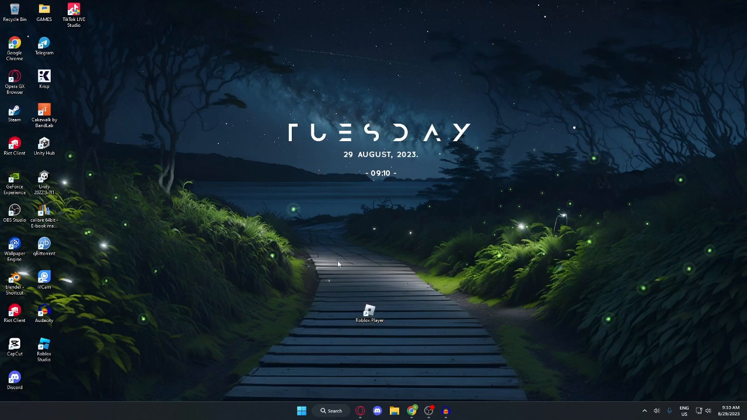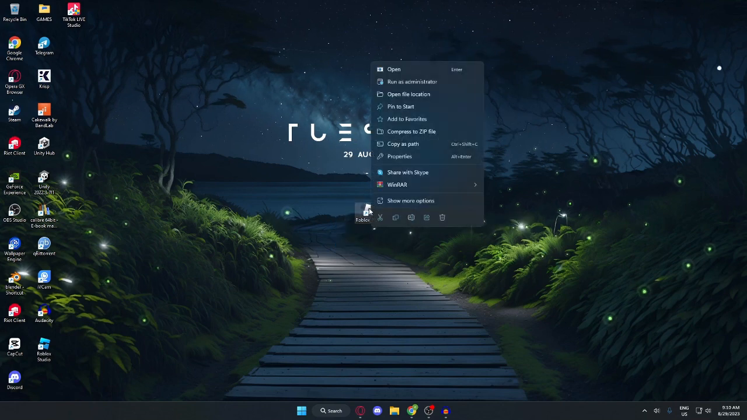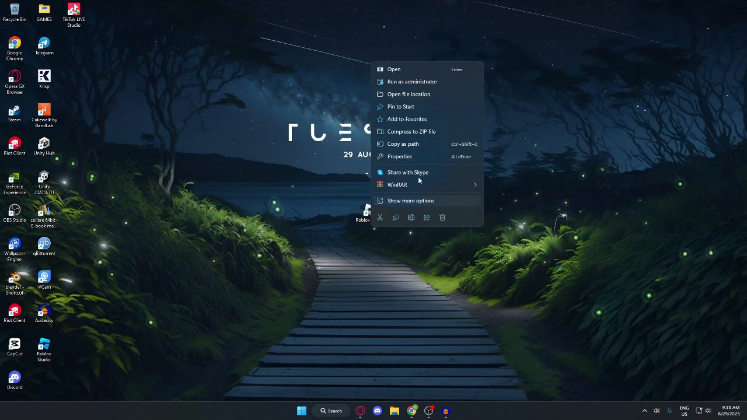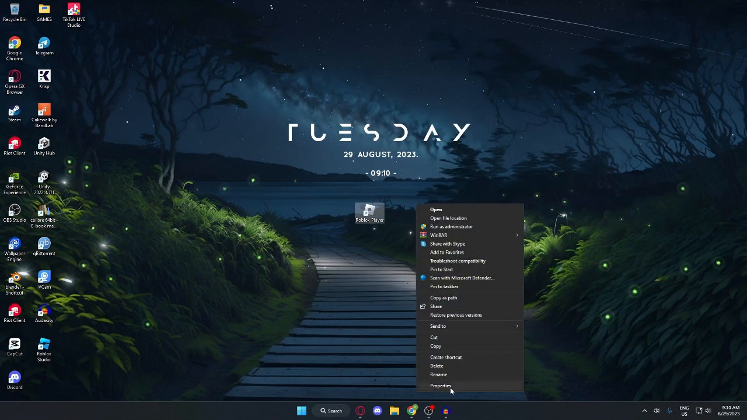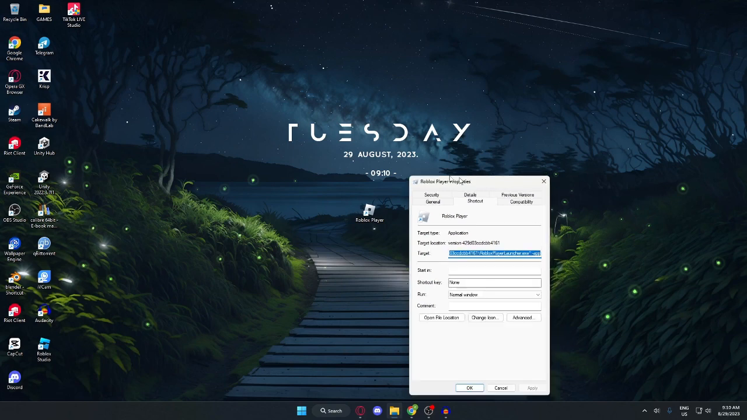Okay, let's dive in. So first, go ahead and find your Roblox. Mine is right here. And then the next step is just right click this. And then if you're on Windows 11, you can just hit the show more options and then hit properties.